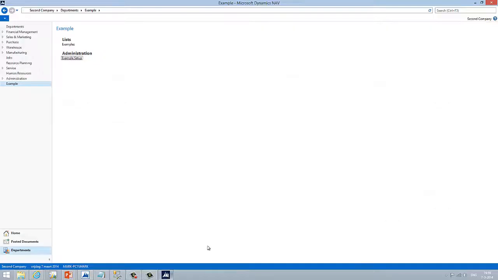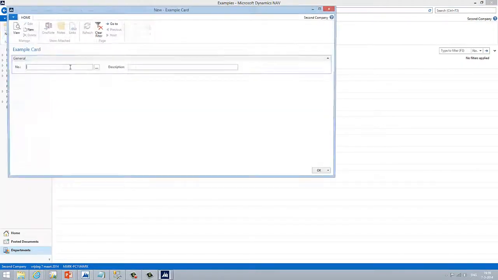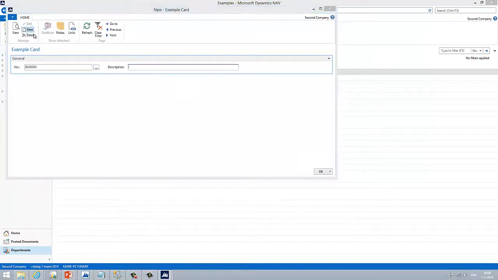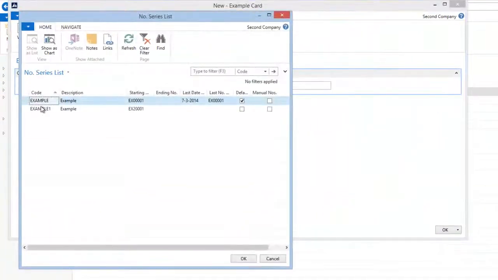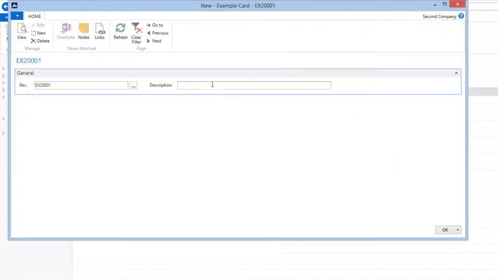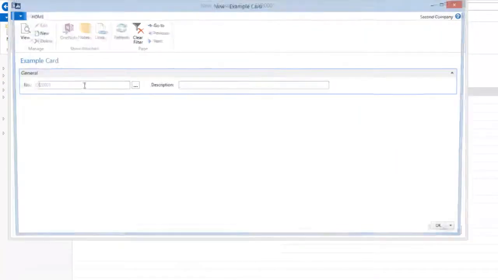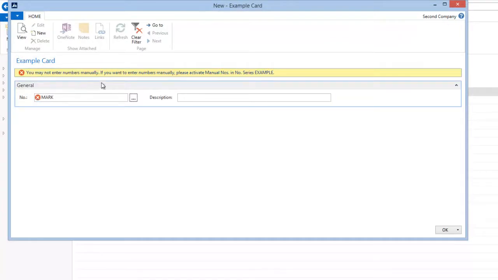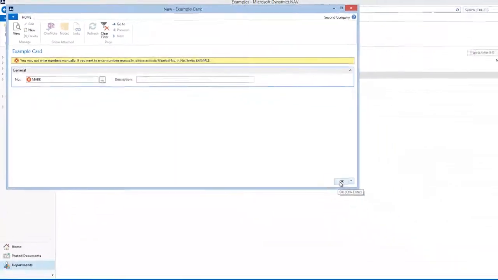These steps allow me to go to the examples and to be able to create new records or create records from the linked table, or to check if the numbers can be entered manually in the system.